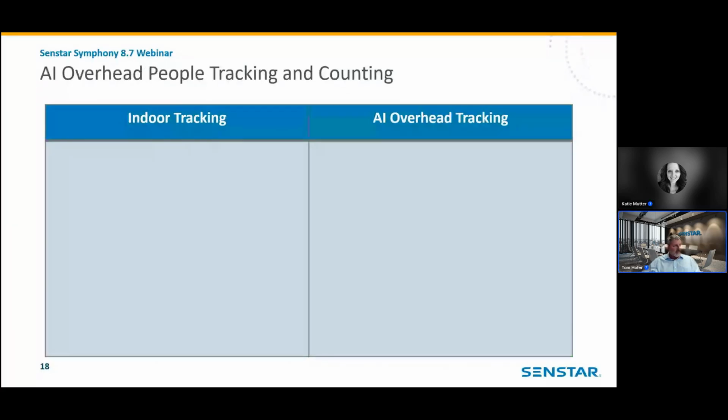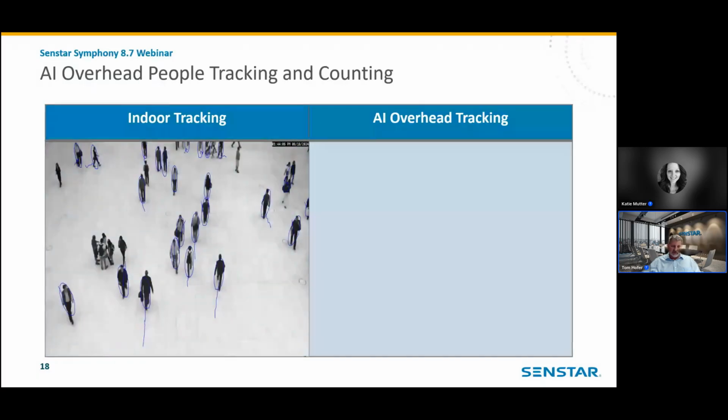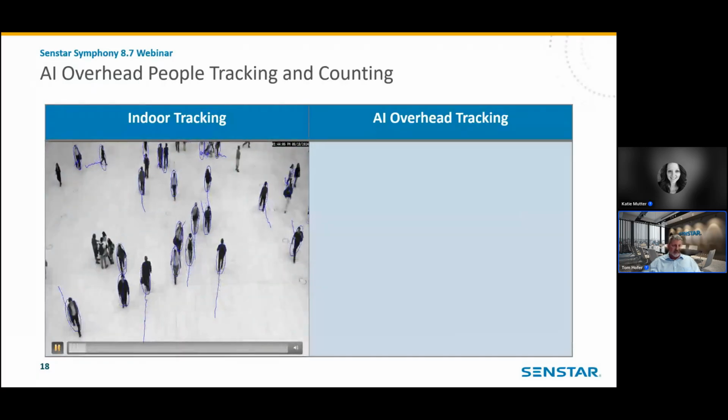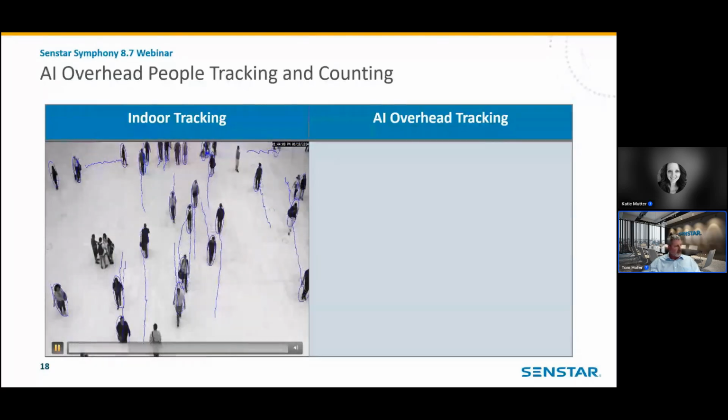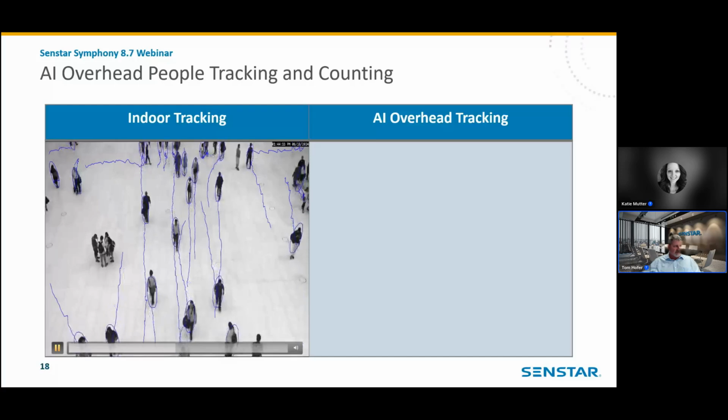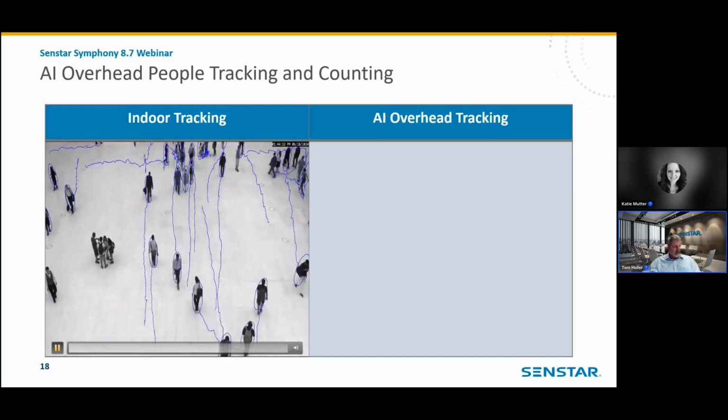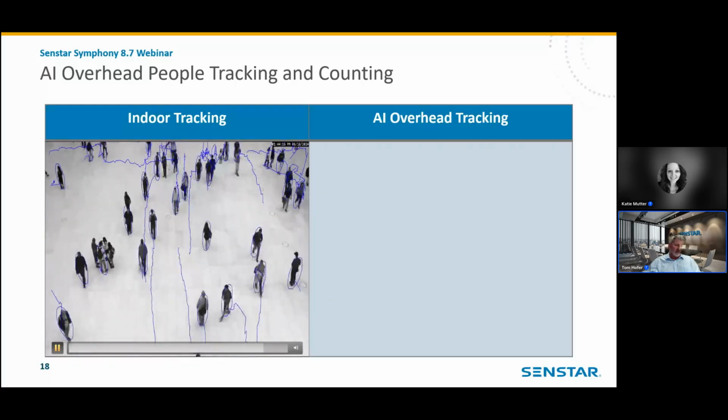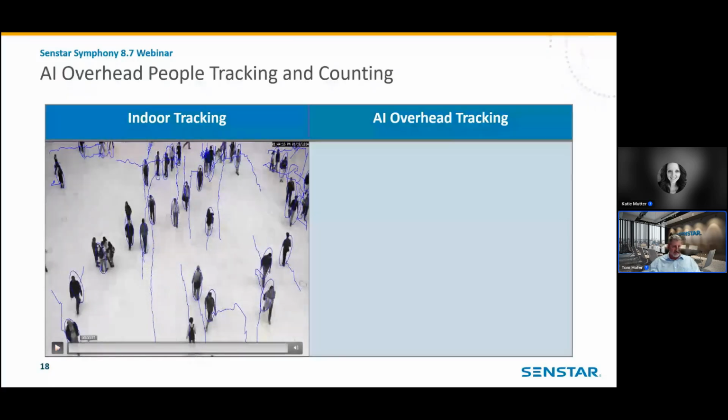Then we have here our AI overhead people tracking and counting. So we developed something for overhead people counting and tracking. So if I look here, this video, this is our common one that we have developed for several years. And you see the tracking is fairly good as long as people are not too close to each other. And now here you see, I'm going to get my laser pointer back here. So here you see we have one person. So there's a group of 4 people. It forgot them for a while because they were standing still.